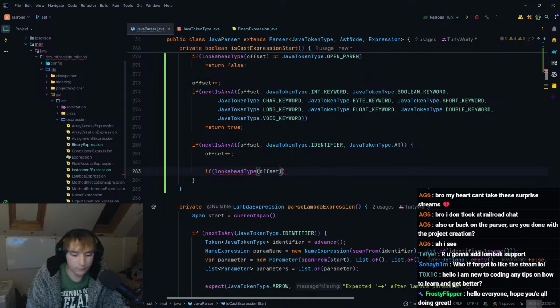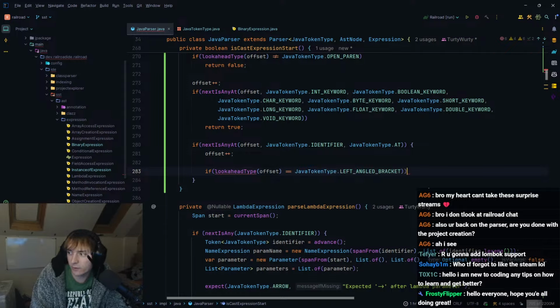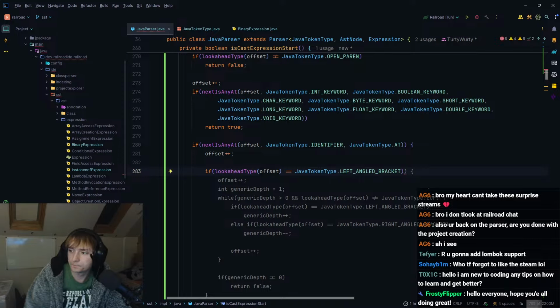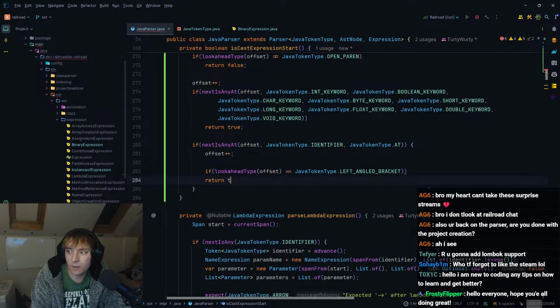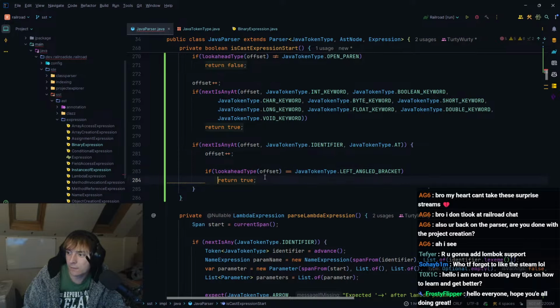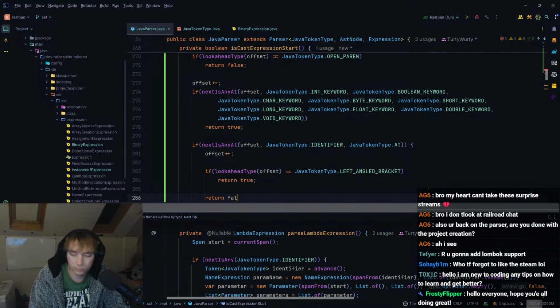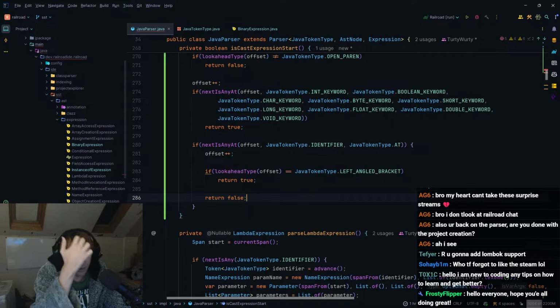So if it is a left angle, we're going to go back to what we had before, because I think this one was actually fine, right? If it's a left angle bracket, it is a cast expression. There's no need to ever say otherwise, because that's just how it is. Else I'm just going to return false. I don't see any need to do anything different, right?